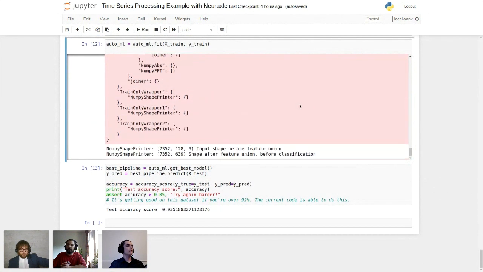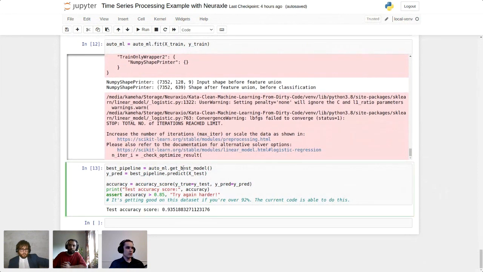So we did train these. We've picked up the best model, and we're testing it, and boom, we got 93.5% accuracy on this data set. Incredible what hyperparameter exploration can yield us.